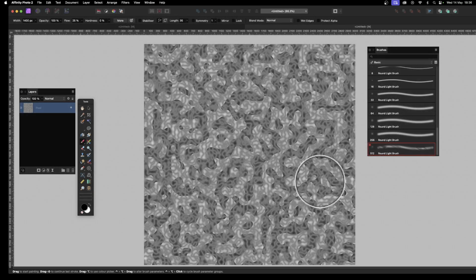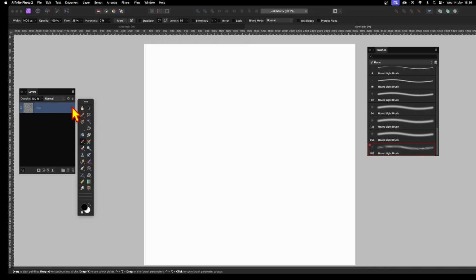Well, what I can also do is I can modify this using other filters. And I'm going to do that a little bit later. So let's just now go and use it as a brush. That's a really good start point.